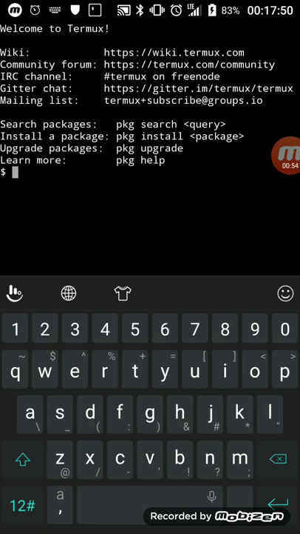So what you're going to want to do right now is type in pkg. After you get everything installed, type in pkg install python. I already have everything here, so I don't need to do this. Then pkg install git, pkg install perl, pkg install python2, and pkg install mc. The mc program will come in handy later.